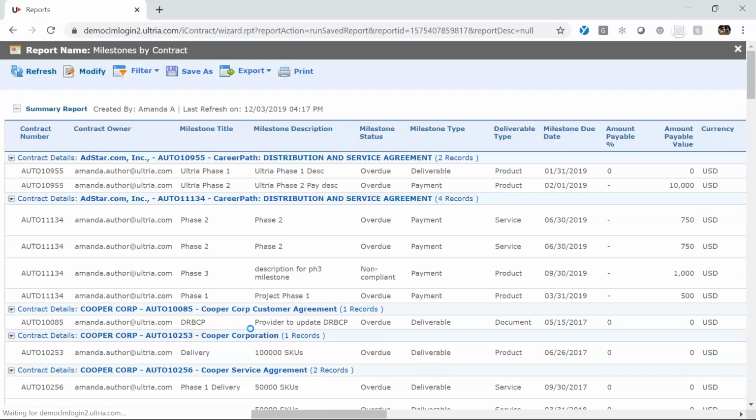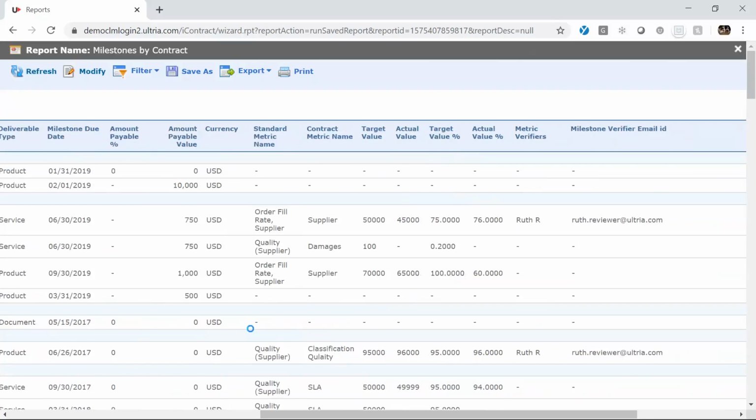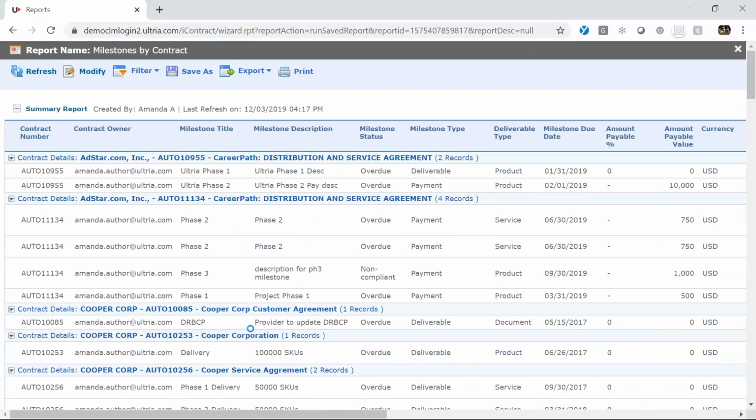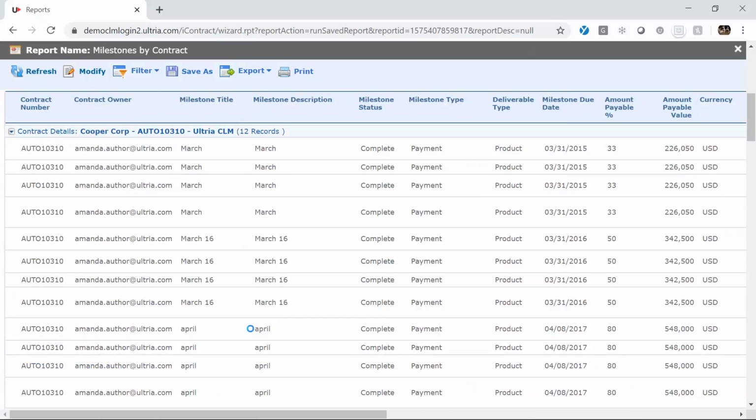So for all the contracts, I can see: here are all my key deliverables that are already due or coming due in the next 6 months, or what's overdue, or what payments are coming to me that are overdue that we need to really think about. Really give all that information up front.